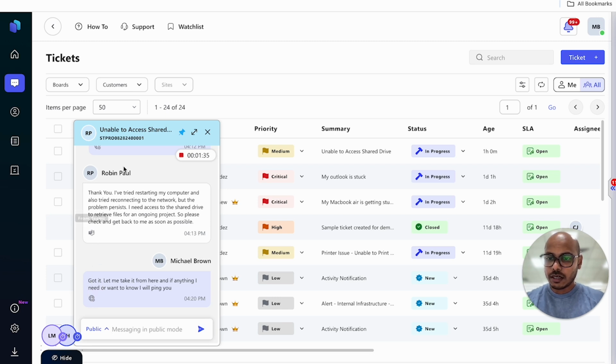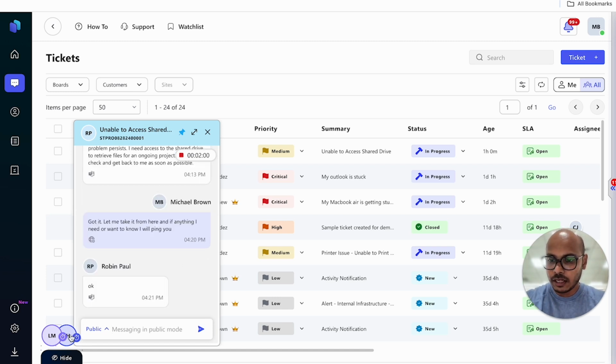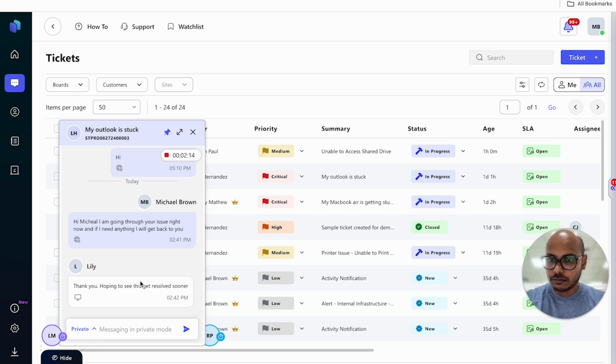You can see Robin is one of our customers using Teams as an application. We have a multi-channel customer ticketing application, and one of those channels is Teams. He has been using our IT Connect's Teams channel, and the conversation is happening from that. So that's the icon you have. Again, let's work on Lily Hernandez. Change to public. Thank you.